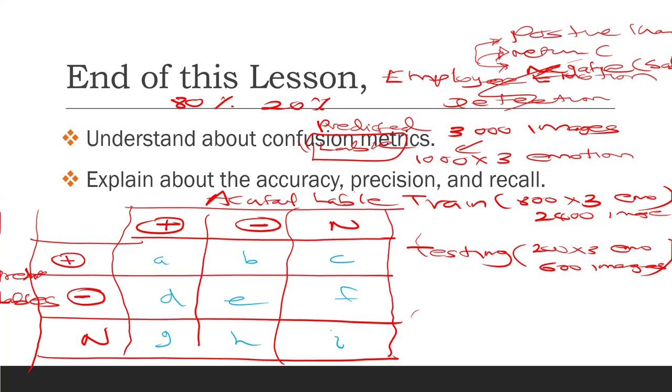So 20% of the data, they have actual labels. Then we predict the labels for that 20% of the testing data, then we compare the actual labels and predicted labels of testing data, right? So how many testing data here? 600 images, right? The sum of these A to I is equal to 600, right? So the total number of instances we are using for this evaluation matrix is equal to 600, right? Okay, now tell me, what about this A, right?